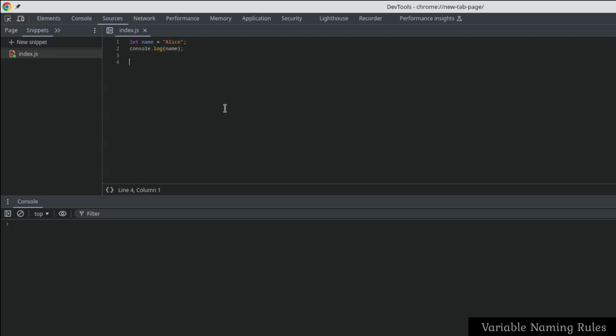Now there are some variable naming rules and best practices. A variable can contain letters, numbers, underscore, or a dollar sign. So instead of name we could have name with a number, uppercase, lowercase. It all works fine. We could even add a dollar sign to it, and this should be fine. A variable cannot start with a number. We can have name123, but we can't have 123name.